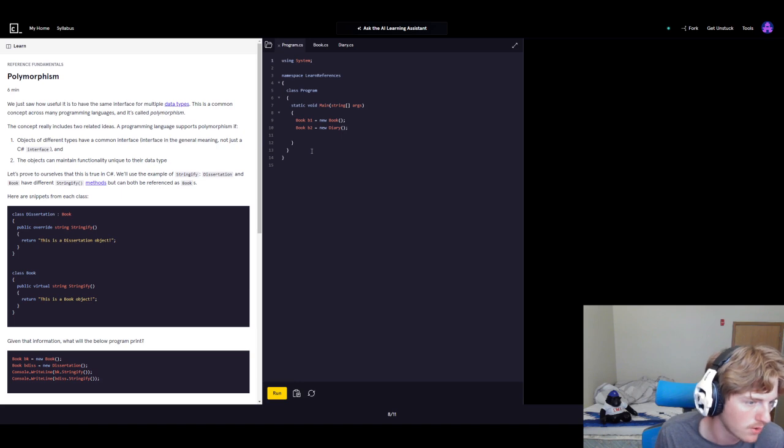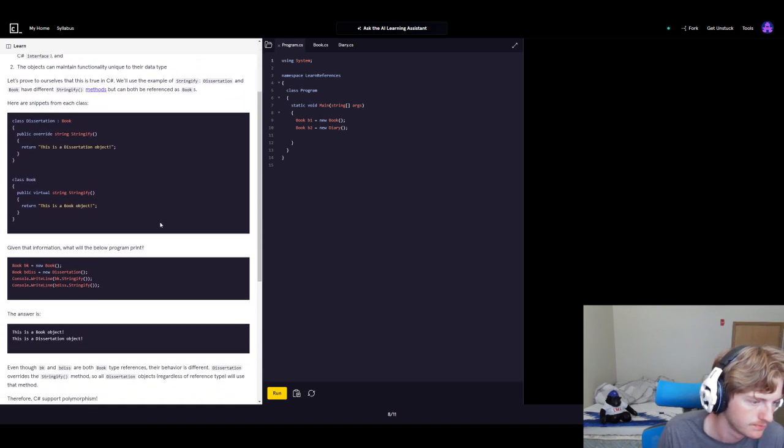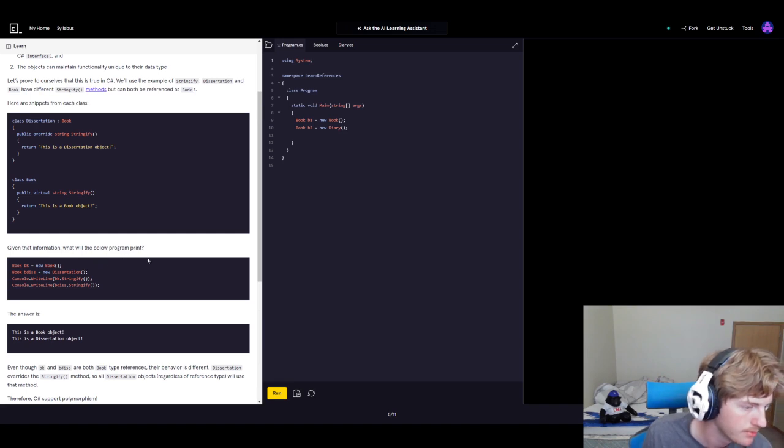Let's prove to ourselves that this is true in C#. We'll use the example of Stringify. Dissertation and Book have different Stringify methods, but both can be referenced as Books. Here are snippets from each code. Given that information, what will the program below print? We create a new Book object and a new Dissertation object.